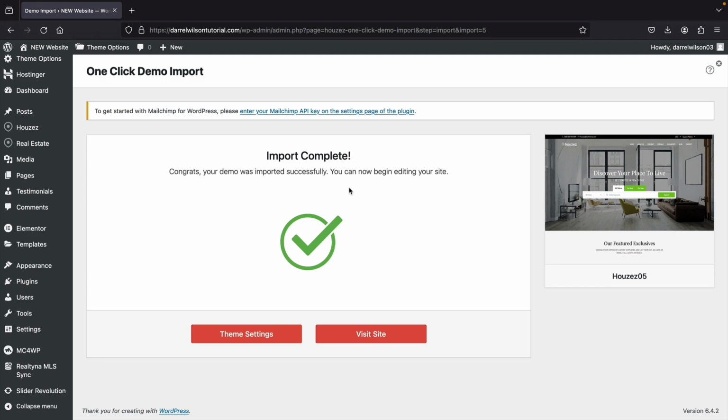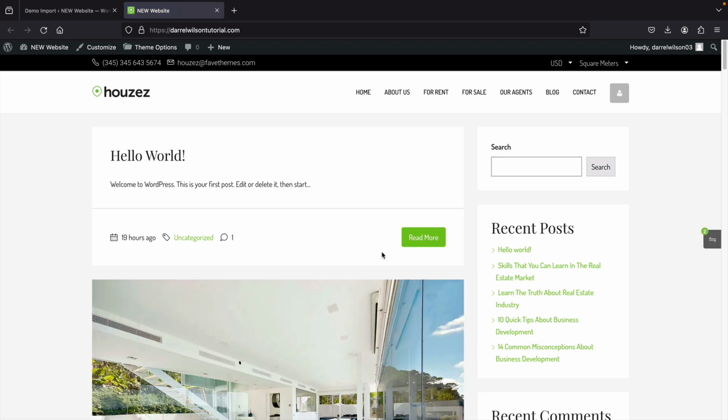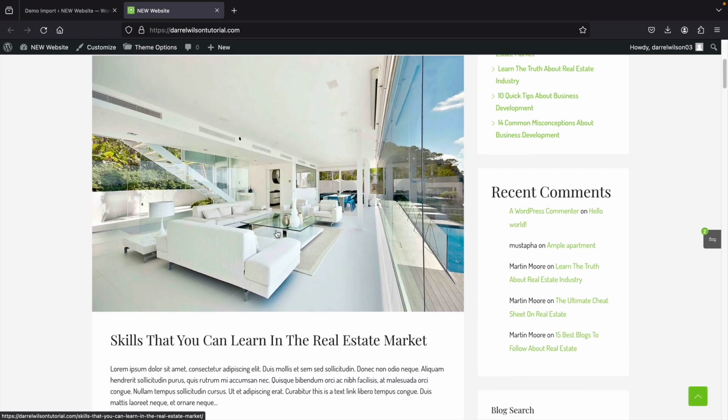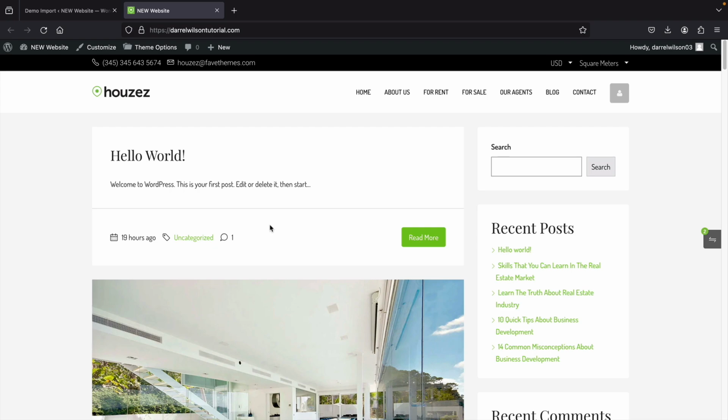All right, so the import is completed and all we gotta do right here is click on Visit Site. And this is our new WordPress website. Well, kind of, there's one thing that we have to fix, right? So if you did get this page right here where it displays the posts, all we gotta do is assign the homepage as our home page. Now this is a very quick fix.